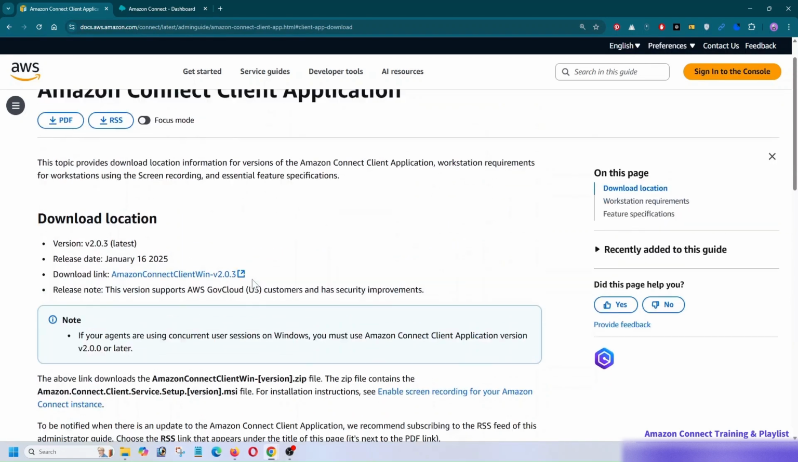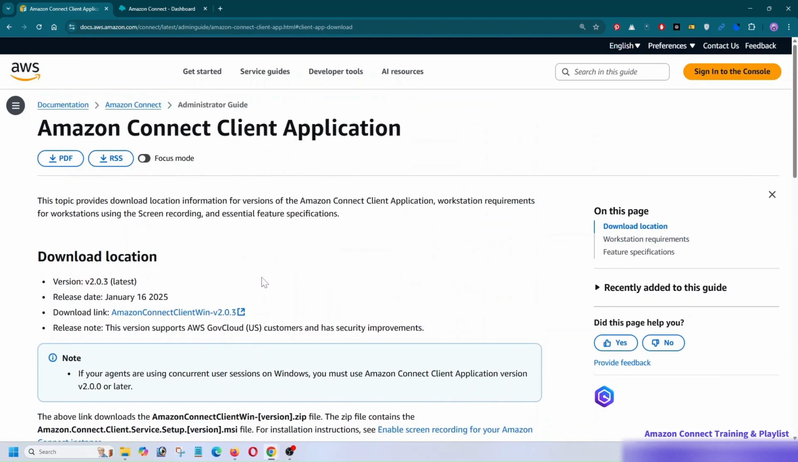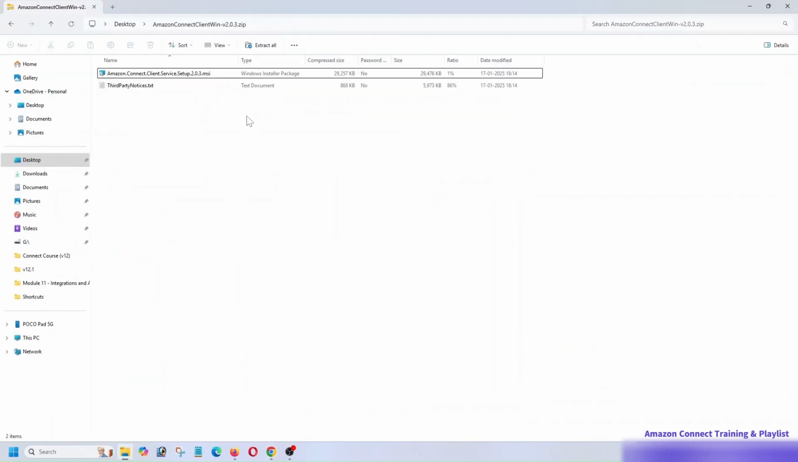For now, I have already downloaded this application. If you want, you can download it. This is the application; you can see 2.0.3, that zip file. So let's double click on this application.